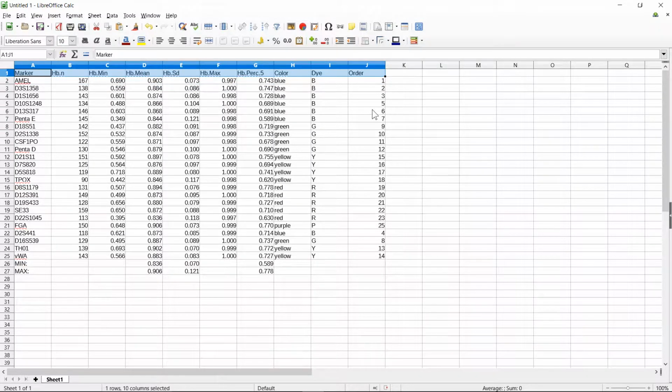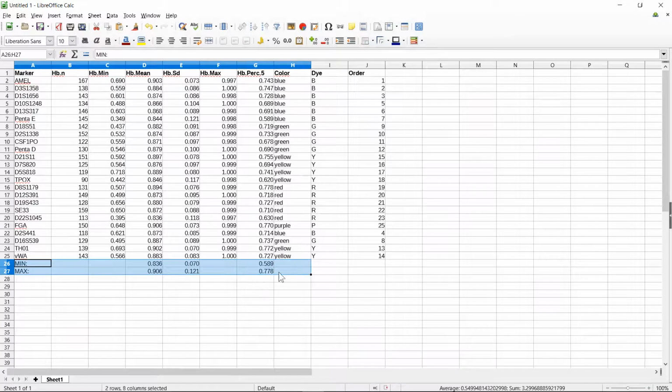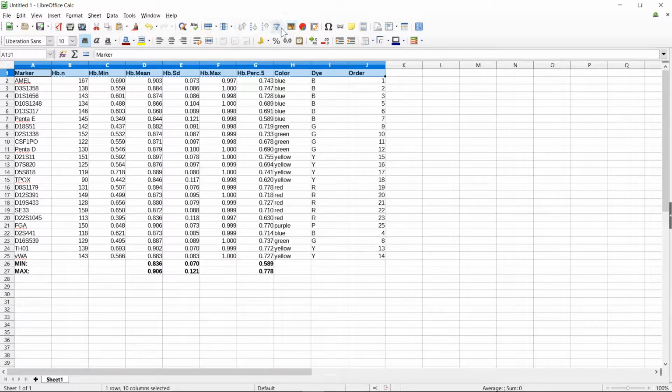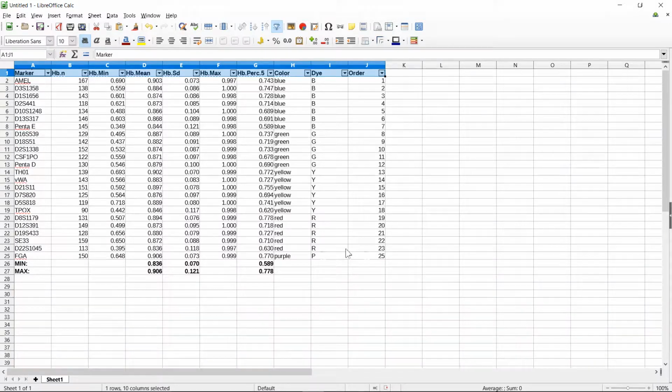We can format the title line as bold, and also these additional rows here as bold. Select the top row and add auto filter, and select by marker order to get the data in the correct order.